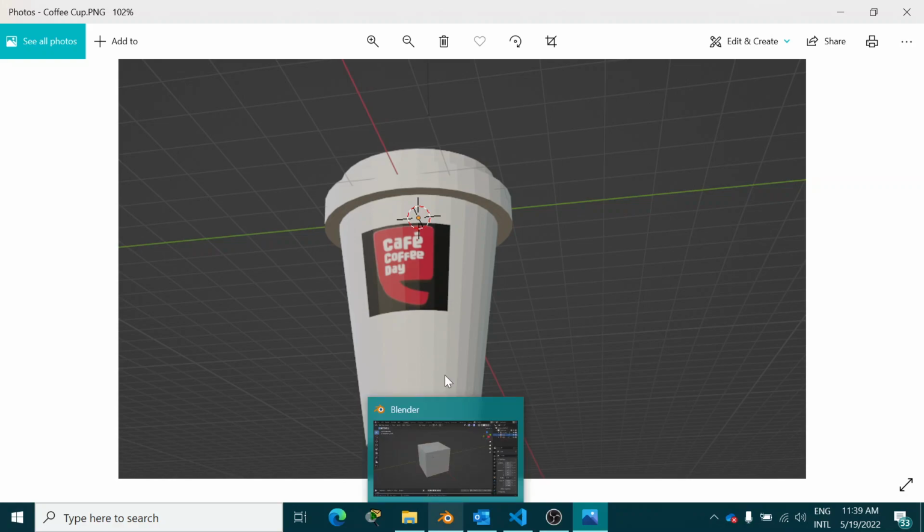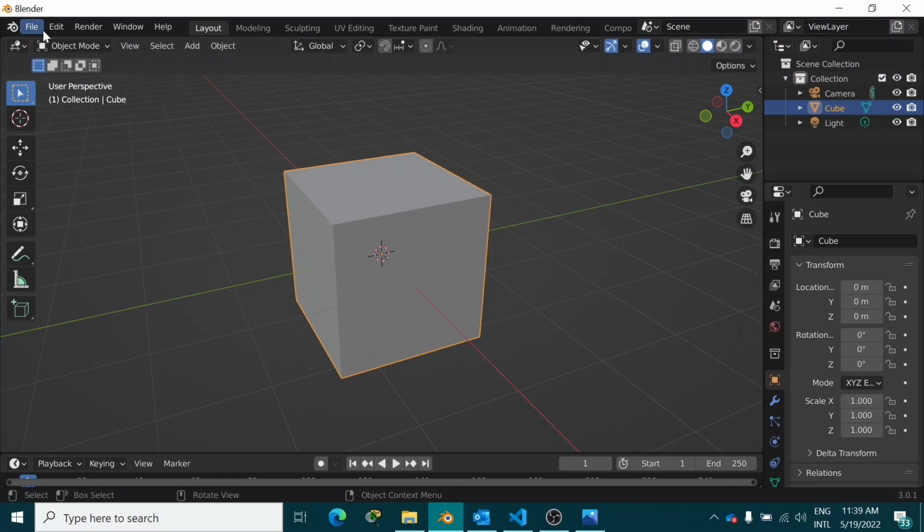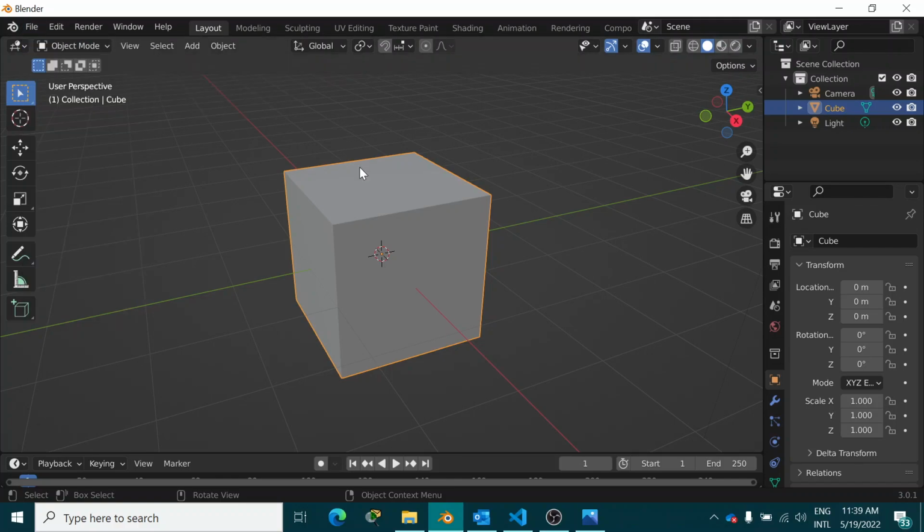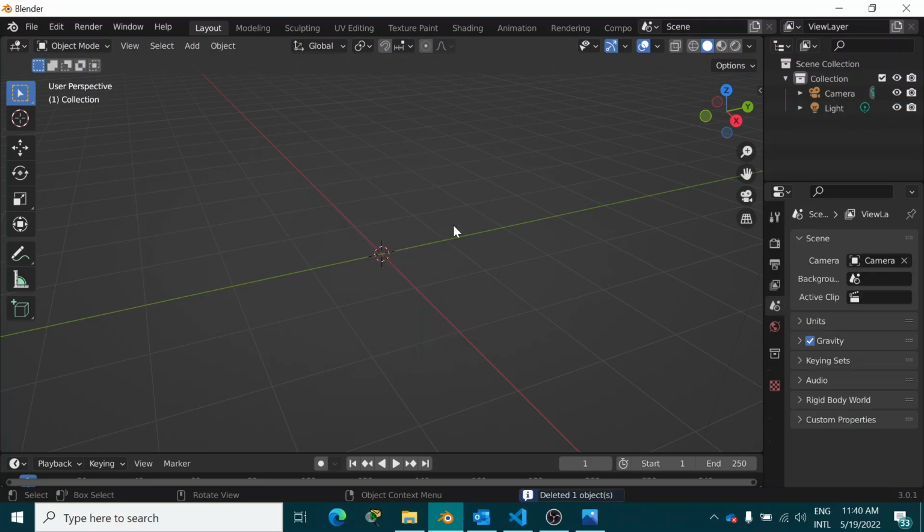But I'm just going to create this kind of a shape, and I'm on the new file in Blender. You can just go to File, New, and choose a General file. So when you do that, this is the default shape that you start with. And for creating a coffee cup, I don't really need a cube. So I'm going to just press Delete from my keyboard to get rid of this shape.